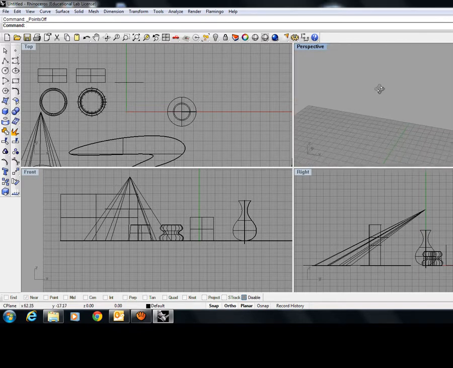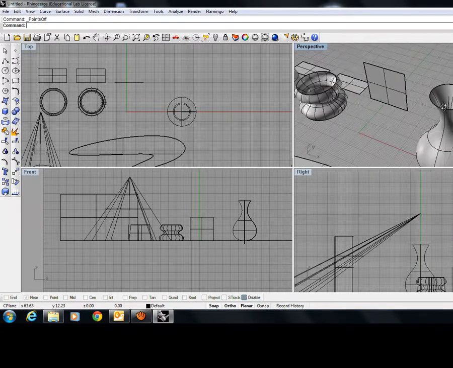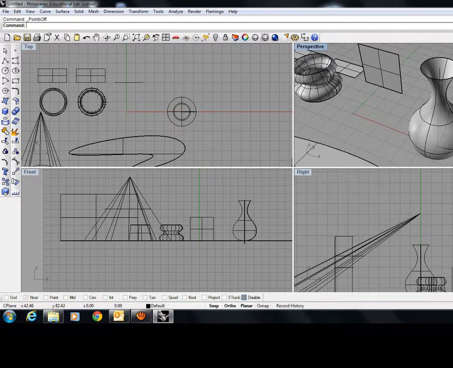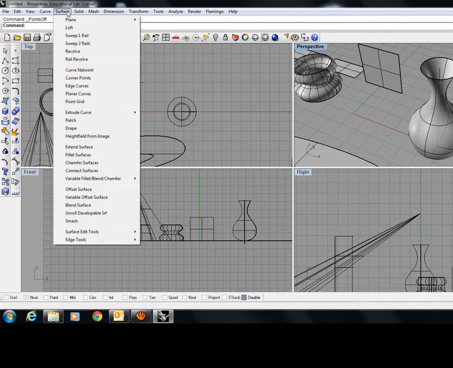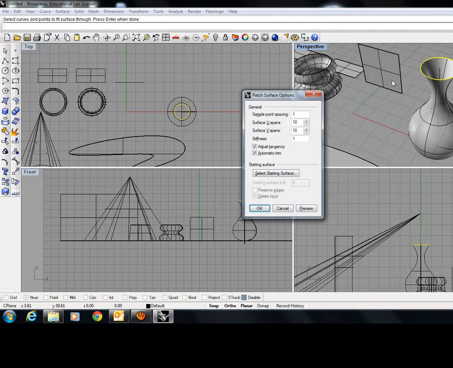Actually it is. Okay, let's say I want to put a cap, or just patch this top on the vase. I have another option on surface. When you have planar holes, you can patch these planar holes. So you can click on patch and select the curves and points to fit the surface. So I'm going to select the circle on the vase, then I press enter, and here there are some options.